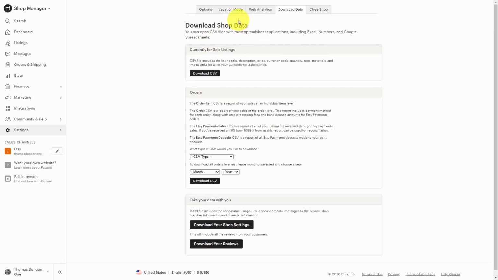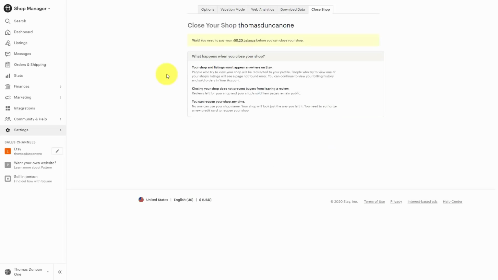In the next two tabs over, you have Download Data and then Closing Your Shop. You can download all of the sales information for your store, and you can use it for any dates that you have available to you. You can download that information in case you're going to be moving it to another platform or using it in some kind of analysis tool. In order to close your shop, what you can do is take care of any balance that you have outstanding. Once you've done that, you will then be enabled to close any of your listings and then take your store offline.